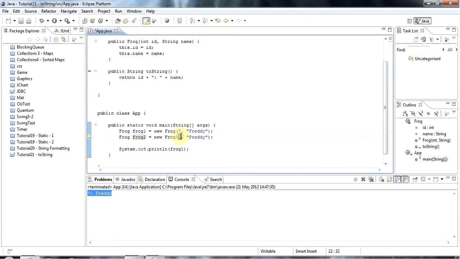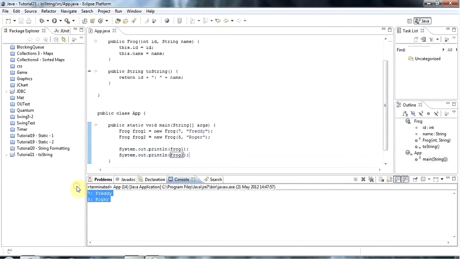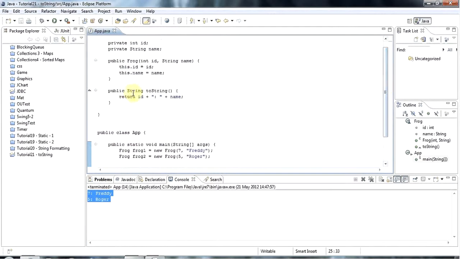So let's make this 5. I'll call this one Roger and just do sysout frog2. So I'm getting now some useful output down here. Now there's nothing wrong really with this, it's just a little bit inefficient because you've got a string object here and a string object here as well, and this is getting wrapped in a non-primitive integer type class, and then converted to a string, and then you're concatenating all those strings together and turning them into a new string.